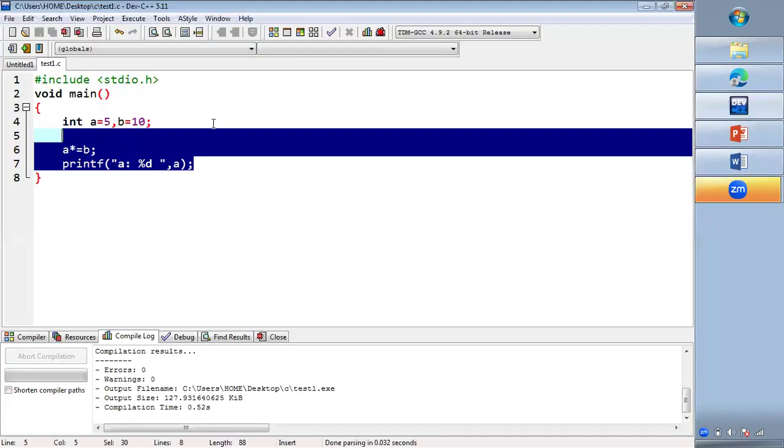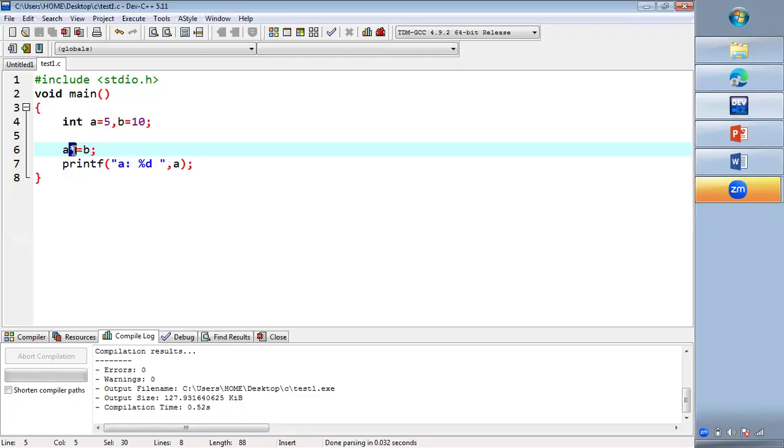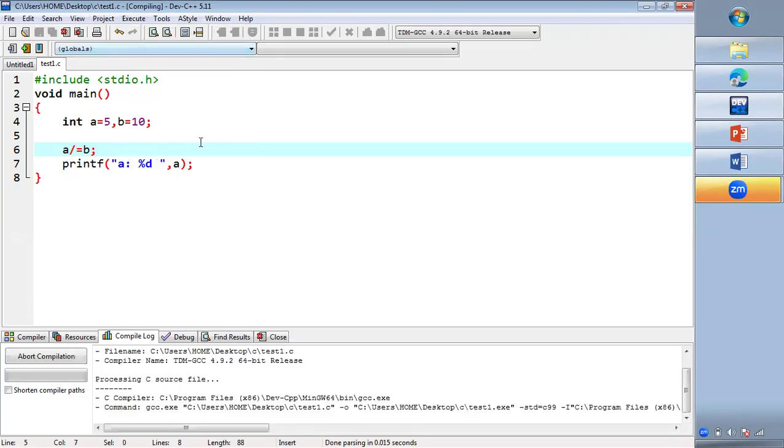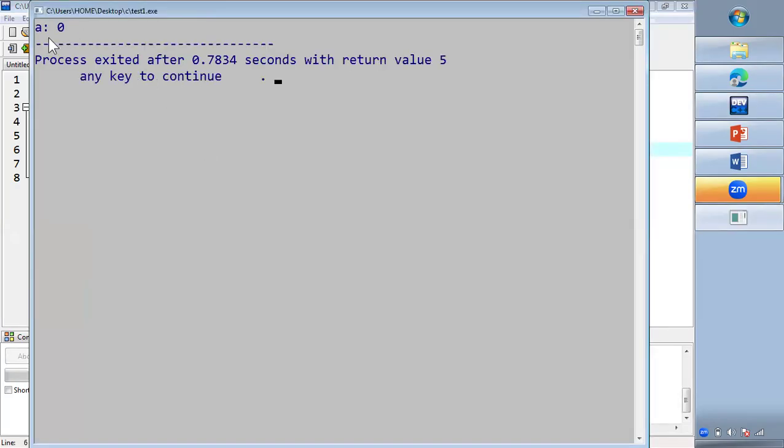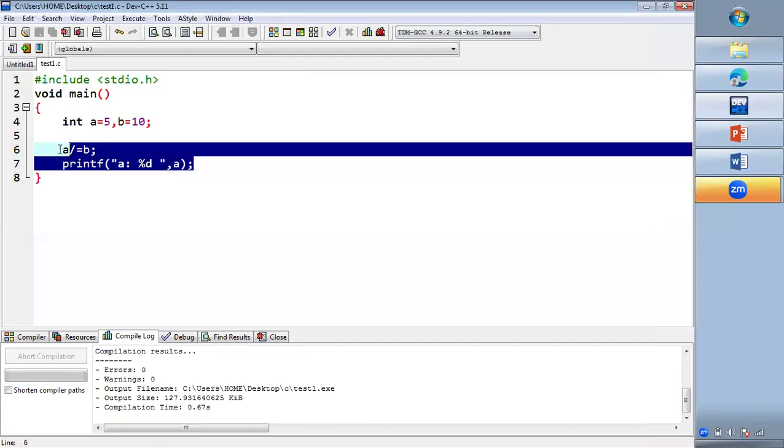Same way division, I'm just changing the symbols. So a divide equal to b. So a will be divided by 10, 5 by 10, and we will be getting some value in points, and it will be assigned to a. So the remainder will be 0. So we got the remainder value. Sorry, quotient value, 0 point something we will be getting.